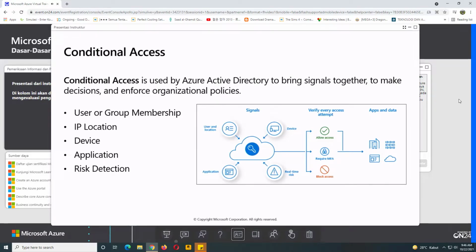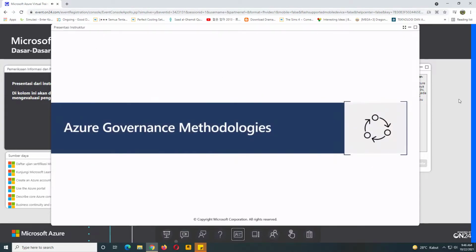So this allows your administrators to empower your employees to be productive wherever they want while still protecting the organization's assets. So this allows you to apply the right access controls when needed to keep your organization secure and really to stay out of your users' way when it's not needed. So conditional access is just another great tool within Azure Active Directory. So let's now talk about, we've looked at some of the identity services. Let's look at some of the governance methodologies that are built into Azure.